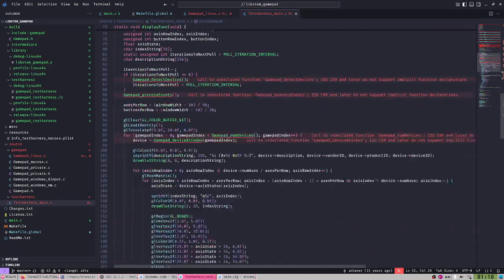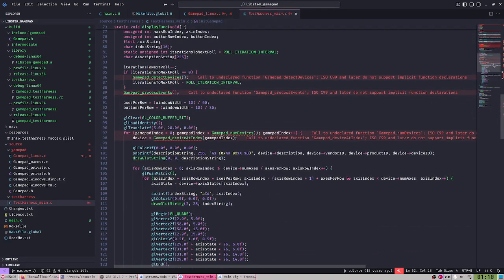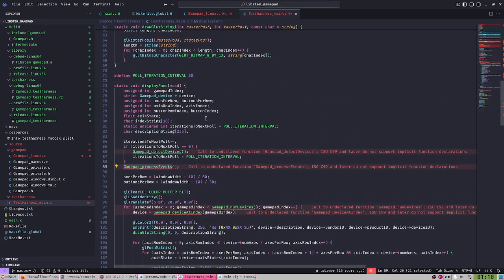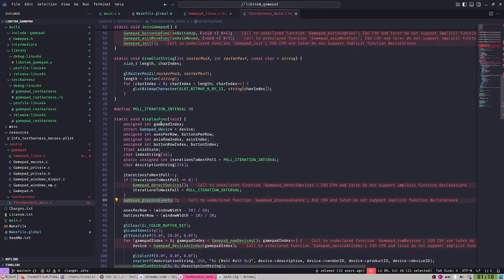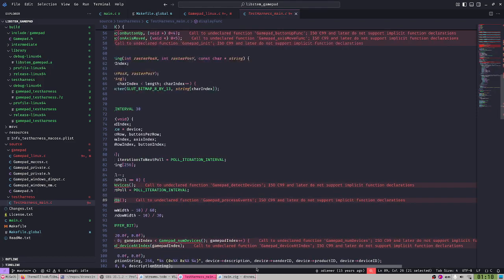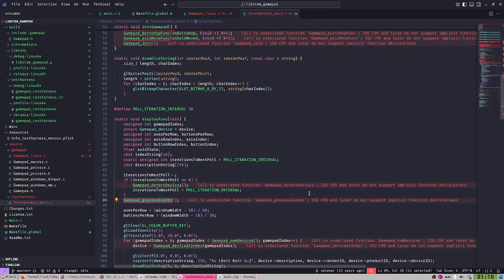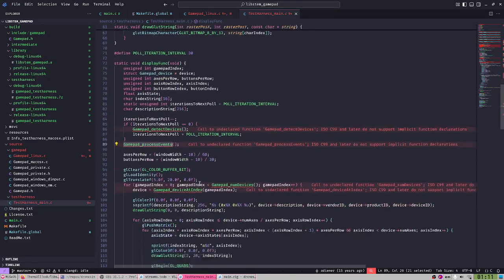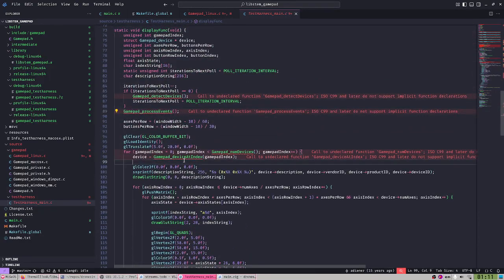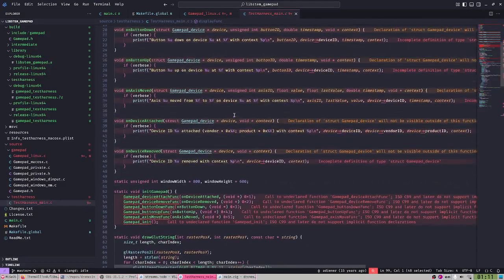Okay, so let's see. Device at index, process input. Yeah, the most important thing is that you have to call process input every frame, or whatever. It is using a display function. So process events is basically like poll events, right? And "do not support implicit function", yeah, this is just annoying because it just means that it can't find a function. The errors don't mean anything, so don't look at that.